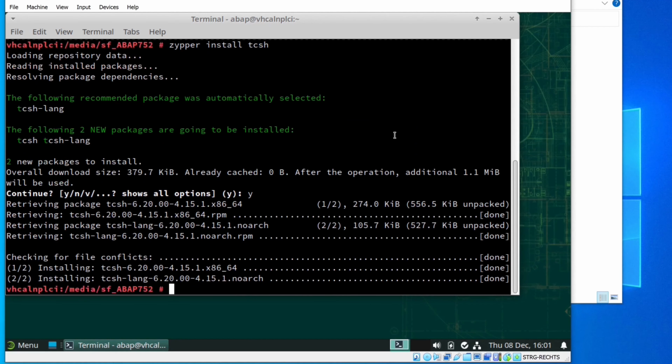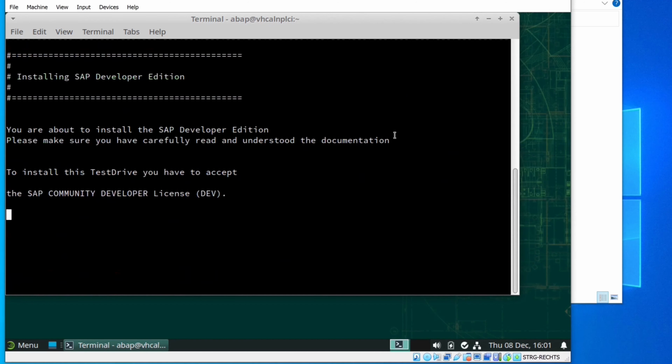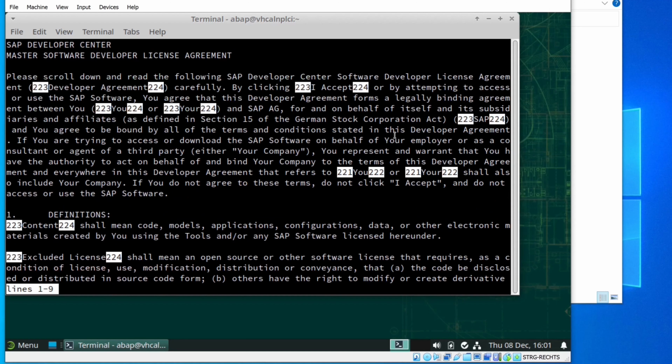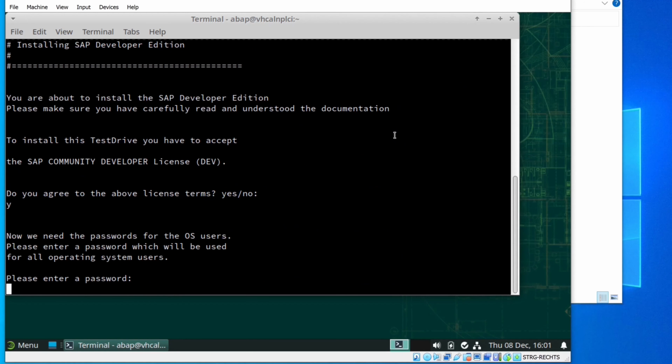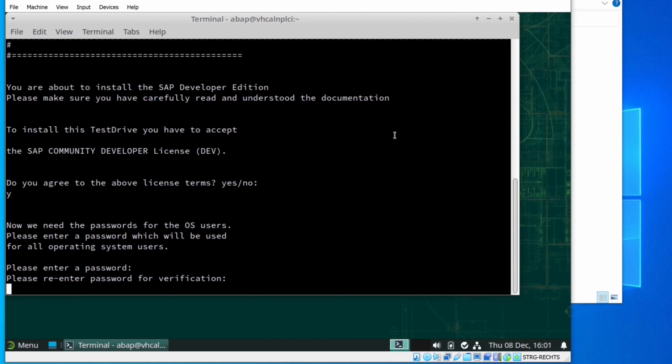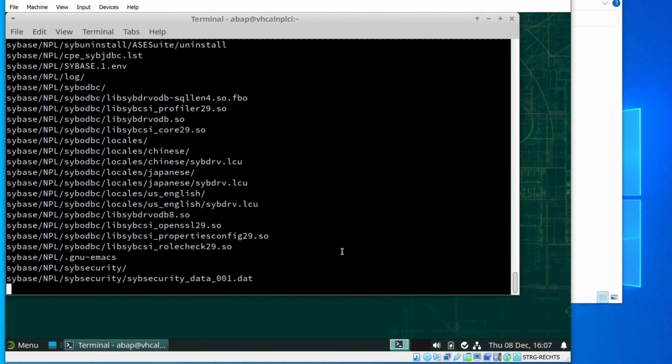So now we have installed the package, and we type again the command ./install.sh, and with this command we start the SAP installation. The license agreement, we exit this with colon and Q. Then we type yes. And we enter the root password, and we enter the root password again. And now the installation begins.